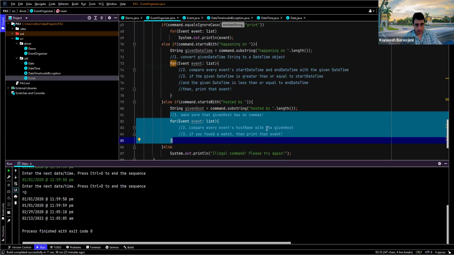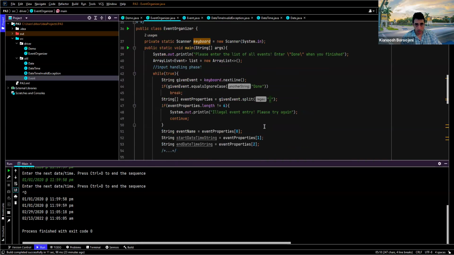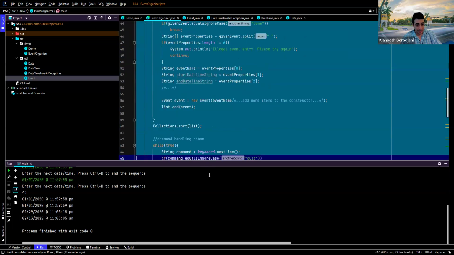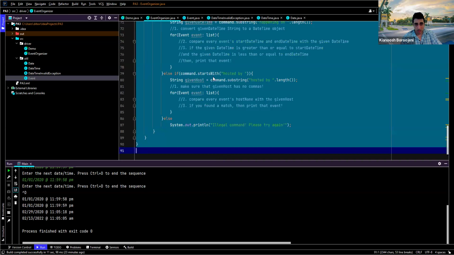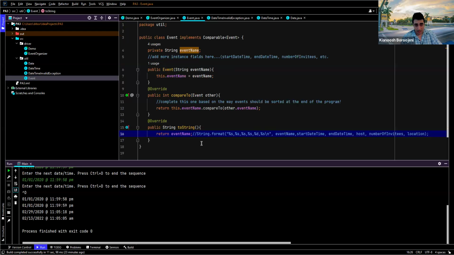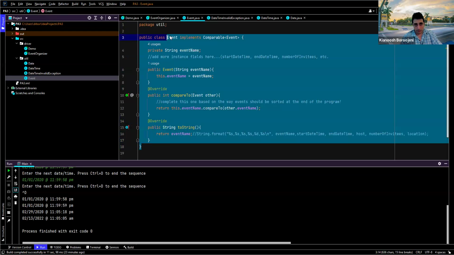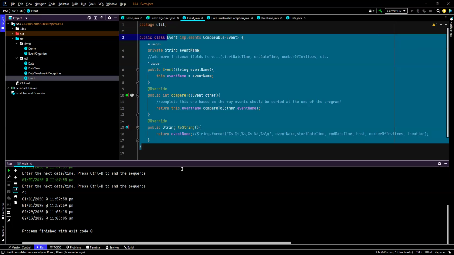So I hope that the structure and this skeleton of the main method and also the skeleton of the event class can help you finish the assignment by the due date. And that's it pretty much. Thank you, Professor.